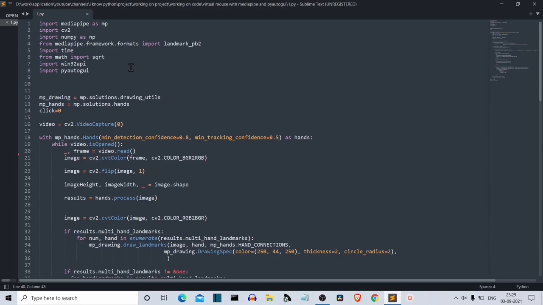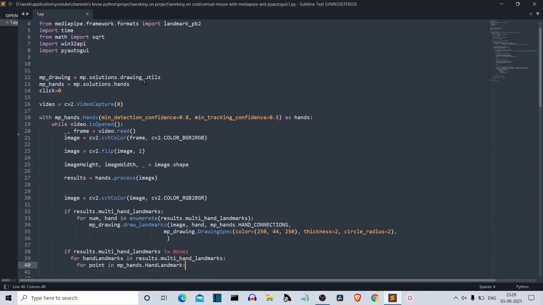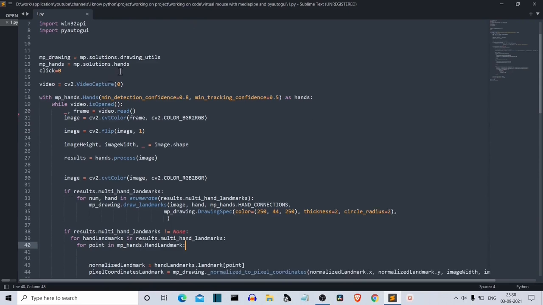Now let's move to the second part, which is calling a few classes. So we have to call two classes here. First is the drawing utils from mediapipe.solutions and second is the hands class from mediapipe.solutions. These are the two class instances that we'll be needing in the later end of our project. Then let's move ahead and take the input from our webcam or from our video capturing device.